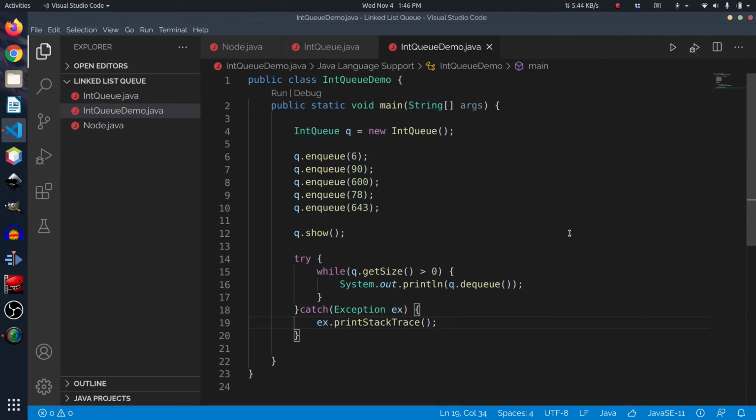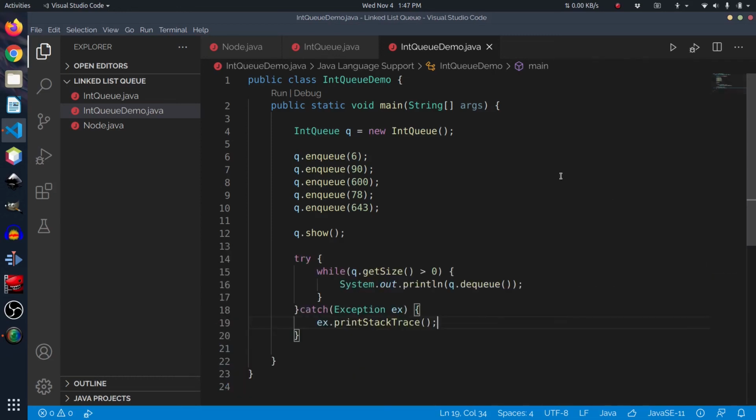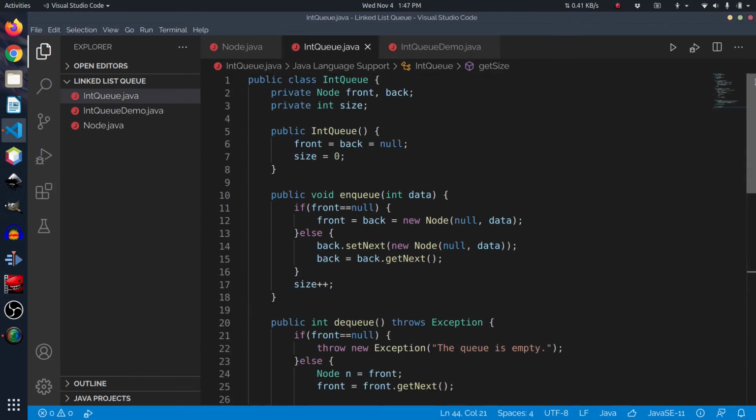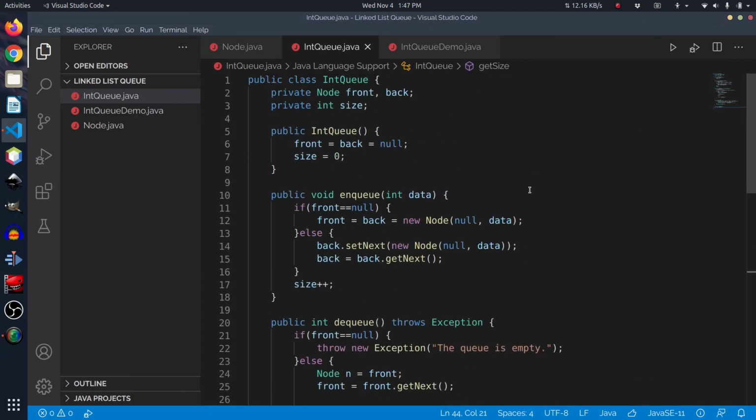Okay, so let's try and run this program. So we have our enqueue. This is our queue, which starts with 6 as the front, then 90, then 600, then 78, then 43. And then here is how we dequeued it. It's in the same order: 6, 90, 600, 78, and 43. So that is how you implement a very simple linked list implementation of a queue. I hope you have understood what you need to understand in this demonstration, and see you again next time.